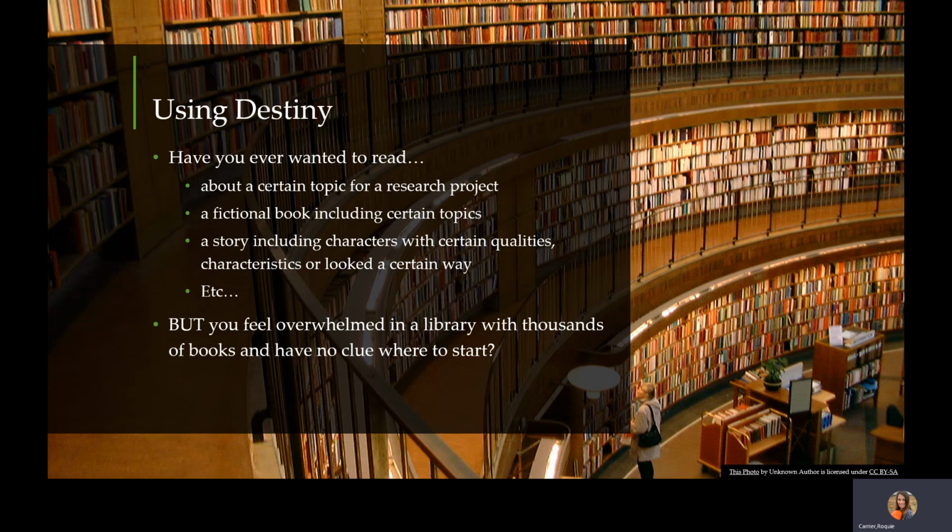Or another situation where there's something specific that you want to read about, but you may feel overwhelmed in a library that has thousands of books. You might know what you want to read about, but you have no clue where to start to figure out what books include the information you're looking for.